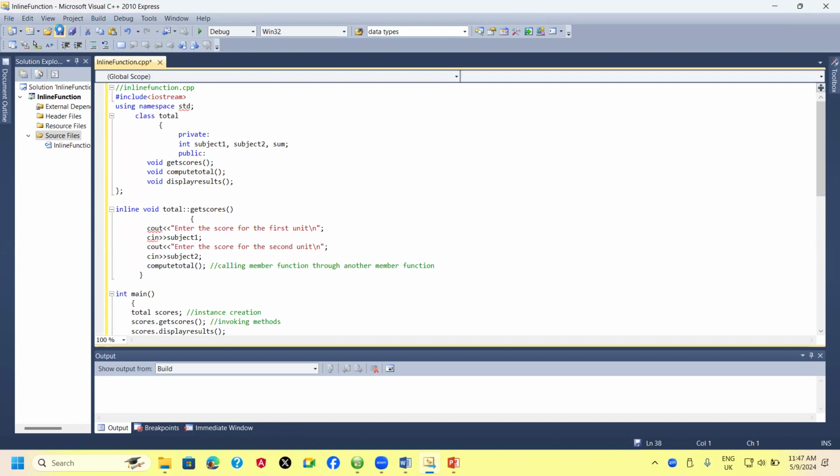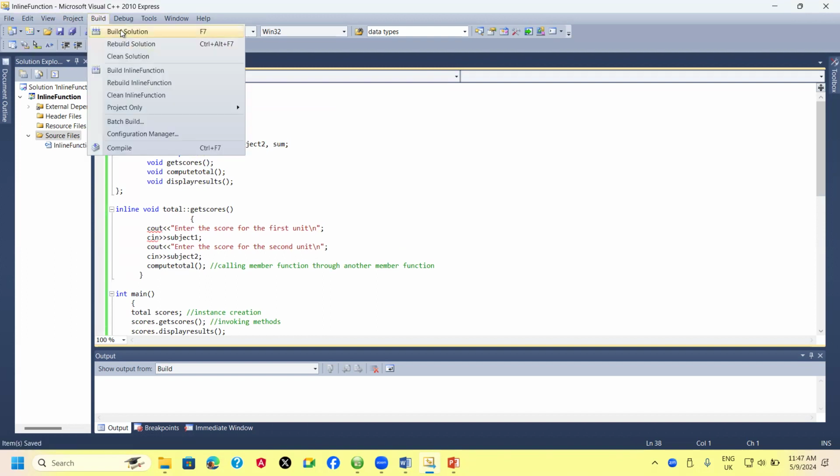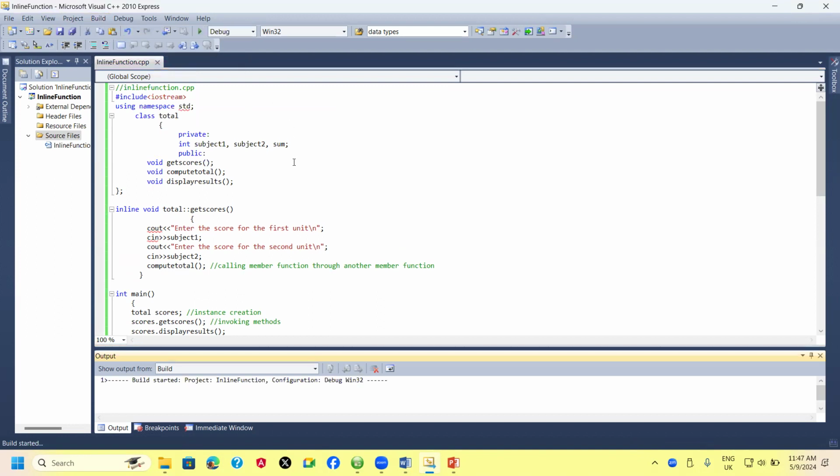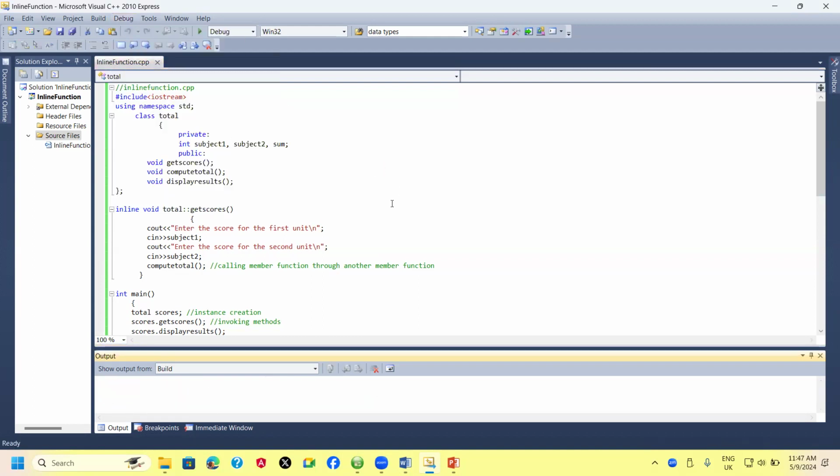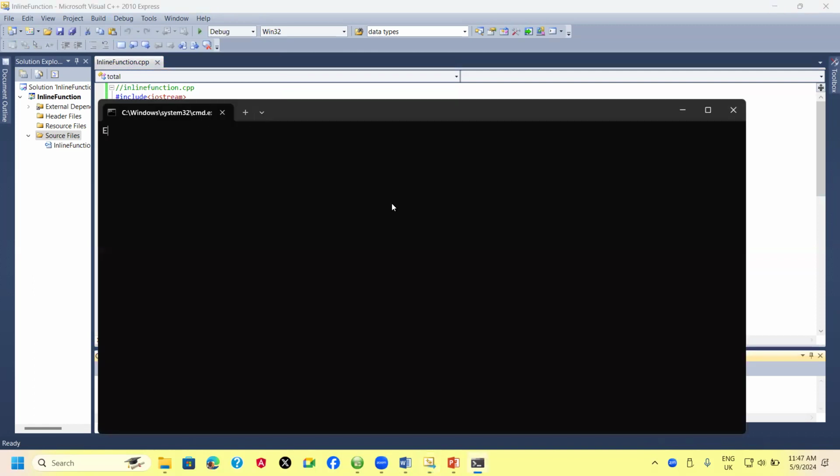Next thing, once you are done with the coding, you save it. Then you compile your program so that in case there are any errors, you can be able to see them. Now you can see that my program is successful. The compilation is successful, meaning this source code has been translated to object code. It has been converted to object code. So we can proceed and execute our program or run our program.